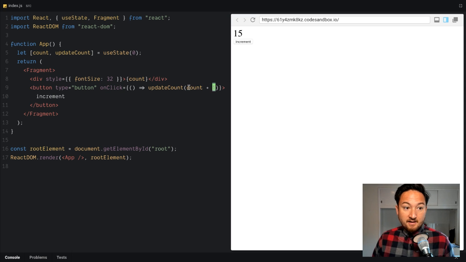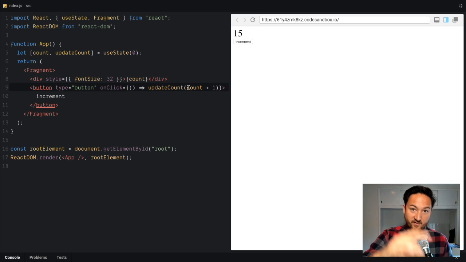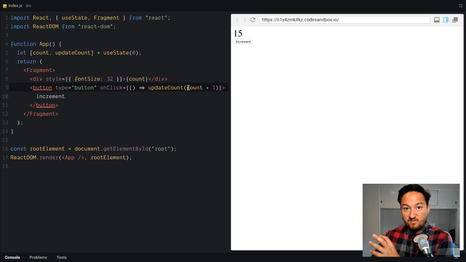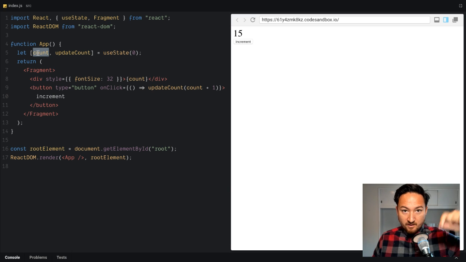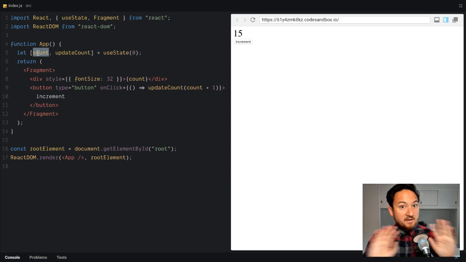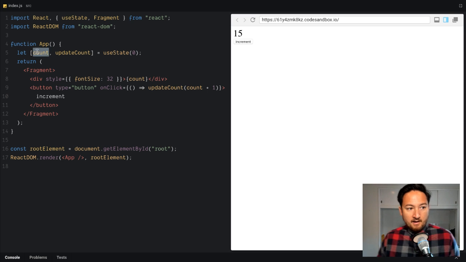So now in set state, previously, because it's asynchronous, you would have to write a function that takes the previous values, and then you would use that to infer the next values. This is significantly easier because all of that is abstracted away for you. And this count, every time this gets re-rendered, is going to be the right count. So that's really nice. All of that goes away.